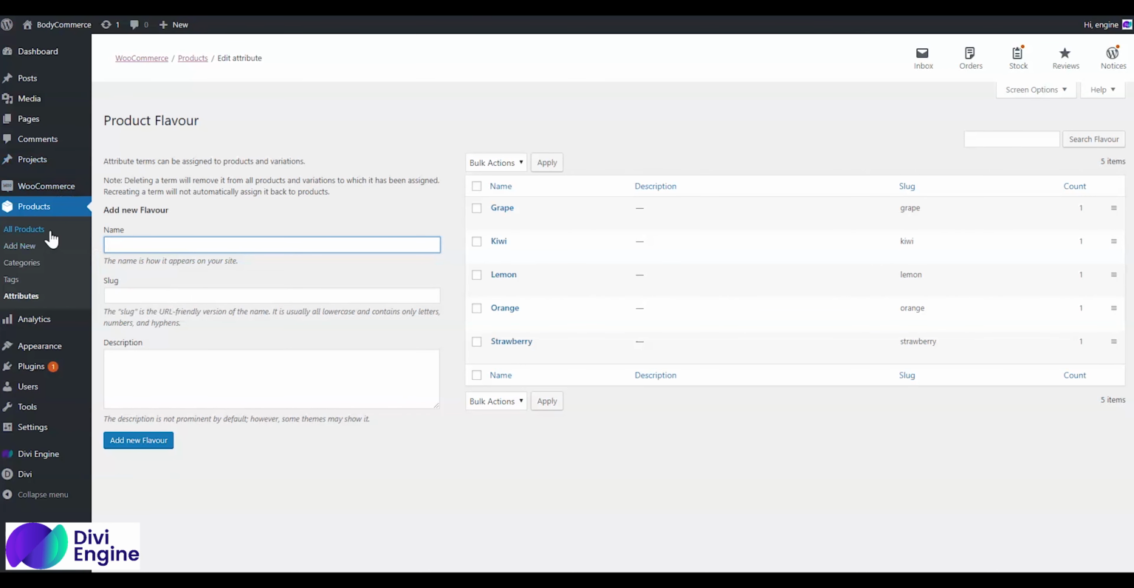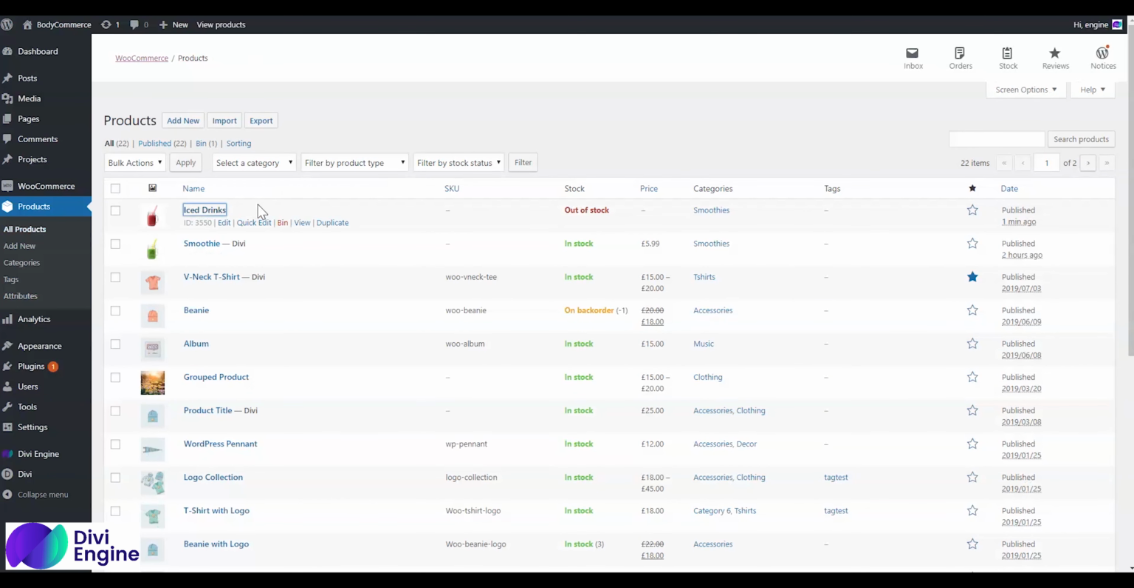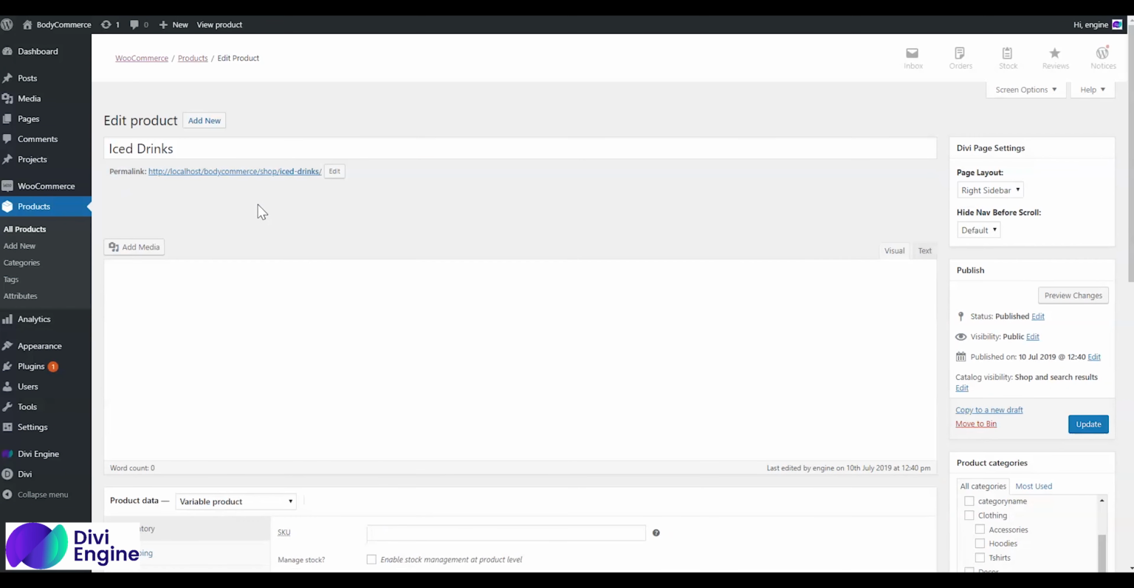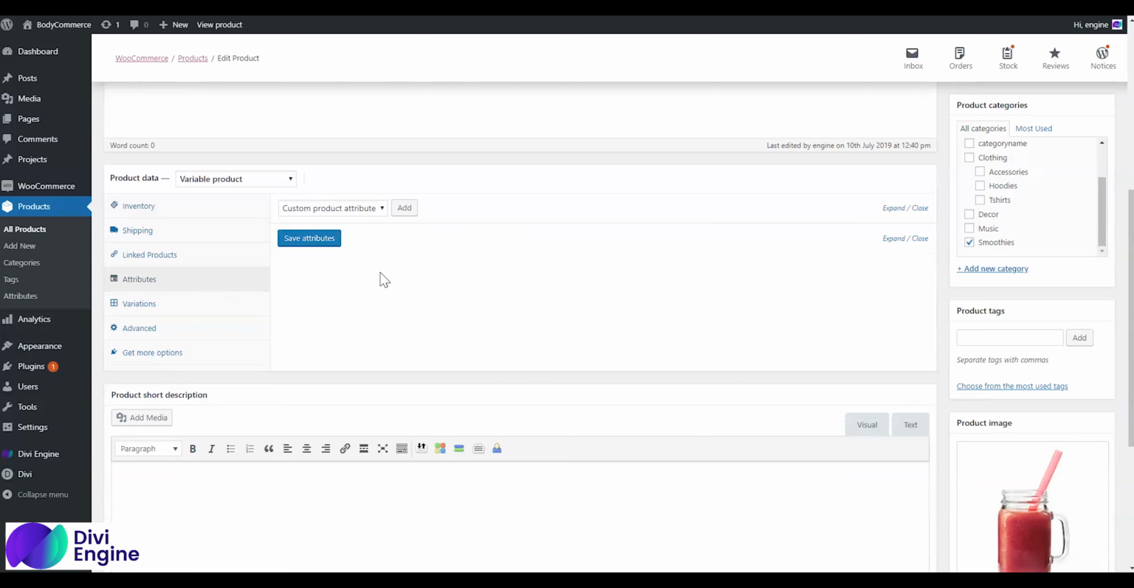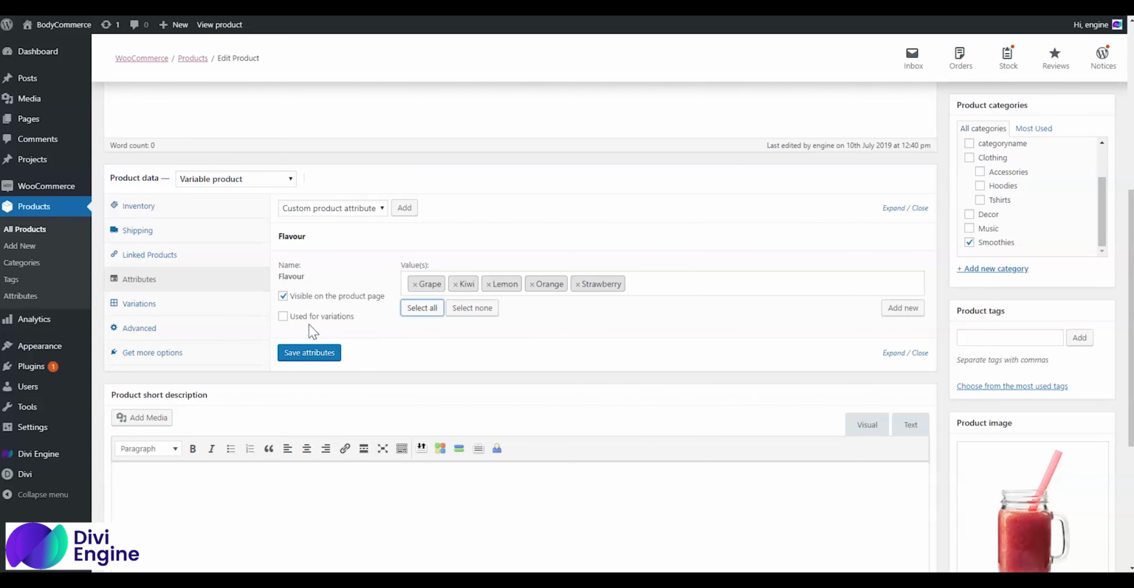Now let's go back into our product, go to our iced drinks. The reason why I added it that way and not through here, even though you can add it through here, is because of the variation swatches, which I will show you. So I'm going to go onto the variable product tab, go onto attributes, click on flavor because I want to add flavor as one of my variations. You can select your terms. I'm going to select all. Use for variations, save attributes.